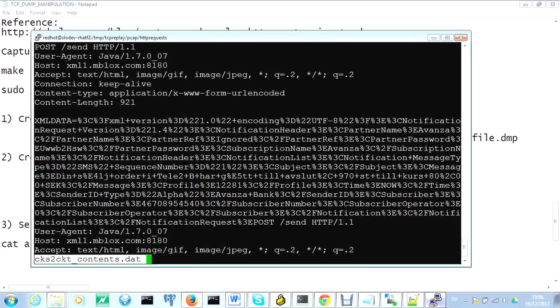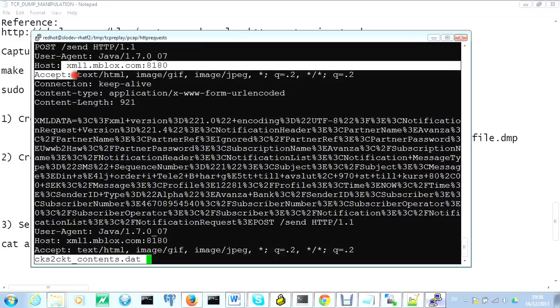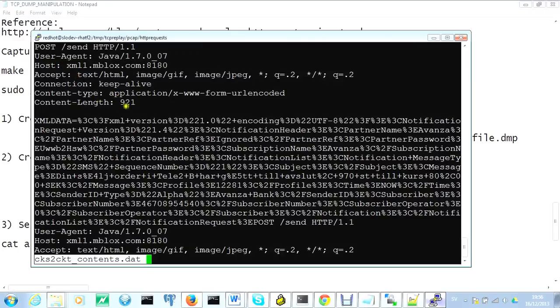Here you can see this is the URL that I'm posting to, and you have the HTTP protocol, and then you have the user agent, host, the content type, the content length, and the actual payload that you're posting, etc.